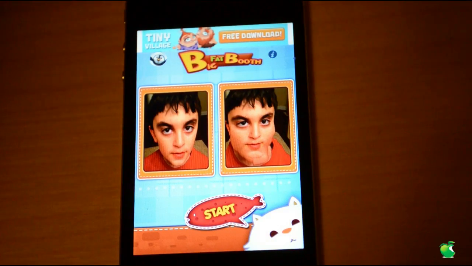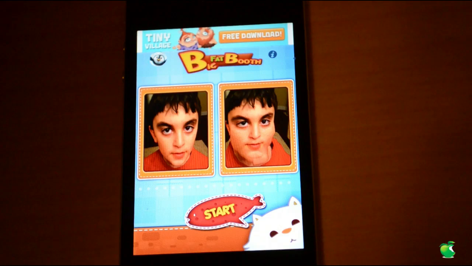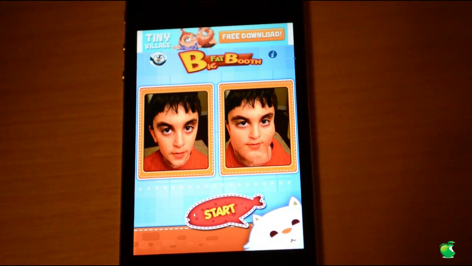So I definitely give this app a thumbs up. It's a perfect app. You guys should go and check it out. Perfect 5-star rating in terms of this category.